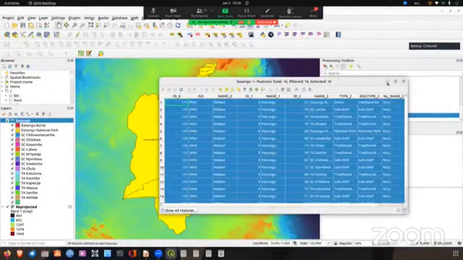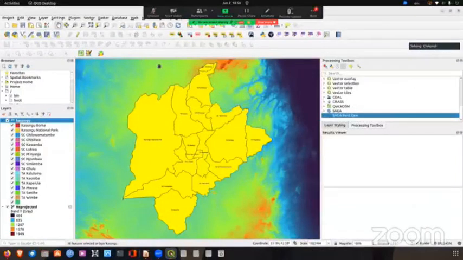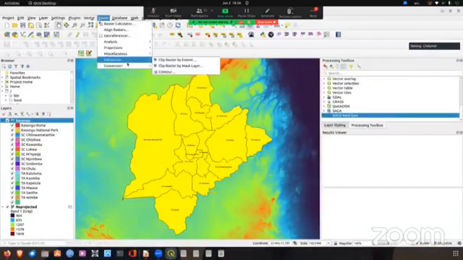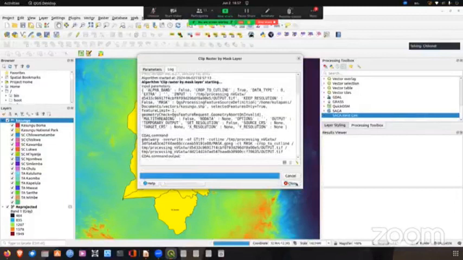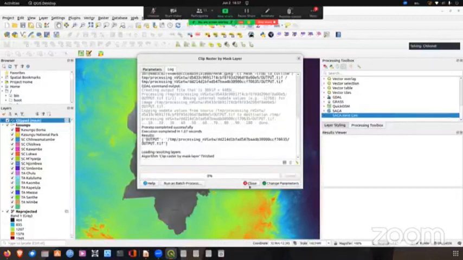After selecting all, I can go to raster. Then I'm going to extract. Then I'm going to click clip raster by mask layer. So I'm going to click this one. Then the mask layer is the Kasongo, because the image should be exactly Kasongo. Then I will select the selected features only. Then I'll run that. Once I run that algorithm, then boom, I can close this one.